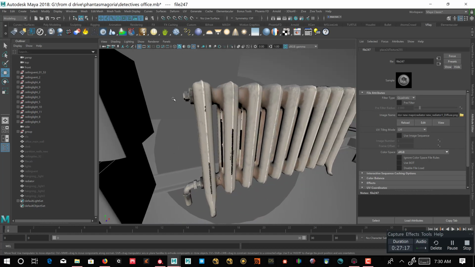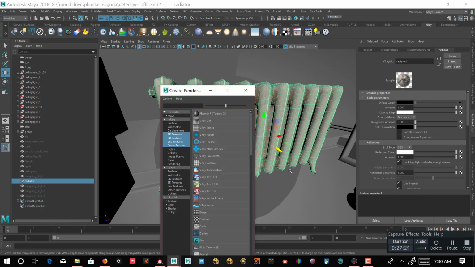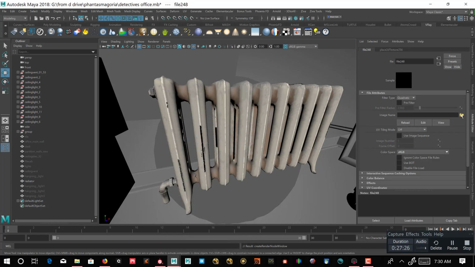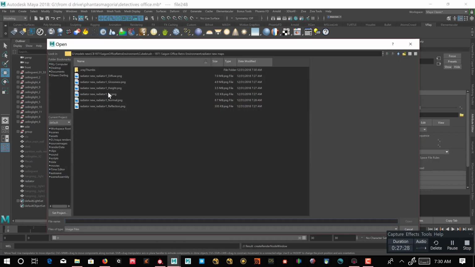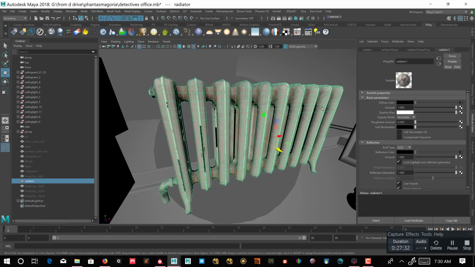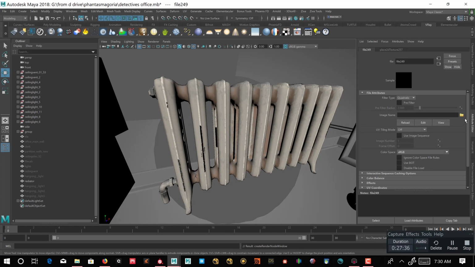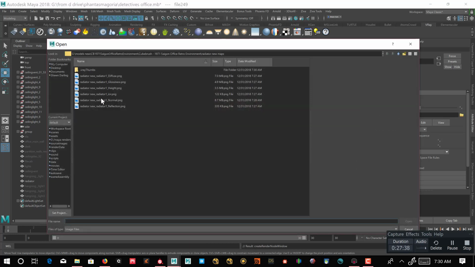And we're going to start adding our other maps. So I'm going to re-click on the object so we can find the others. And for reflection color, of course, we add a file node, and we are going to put our reflection map in there. Click on it again, and for reflection glossiness, we're going to add our glossiness map.